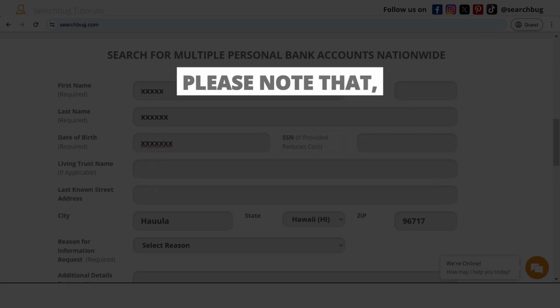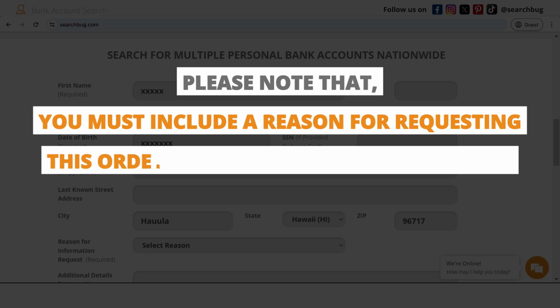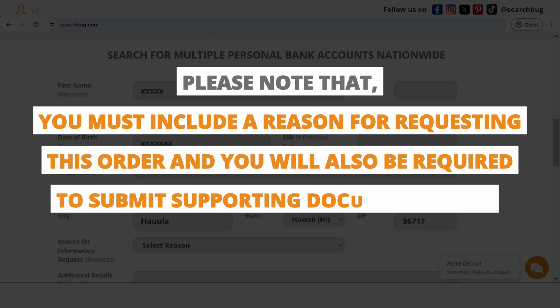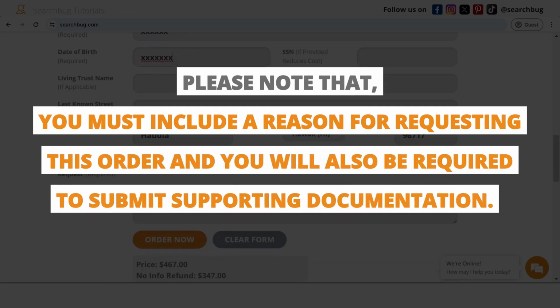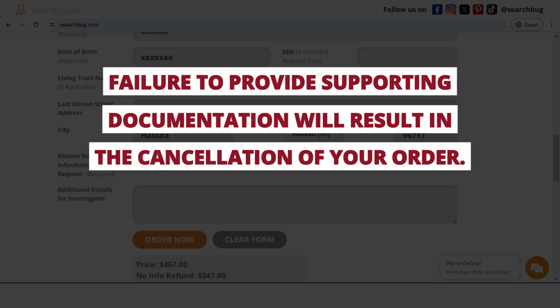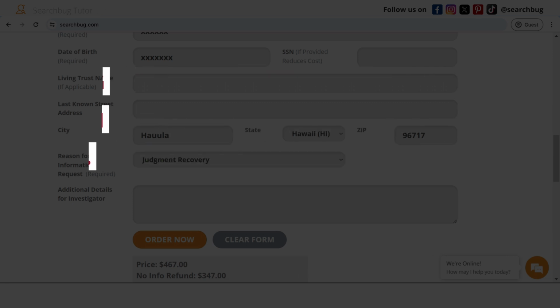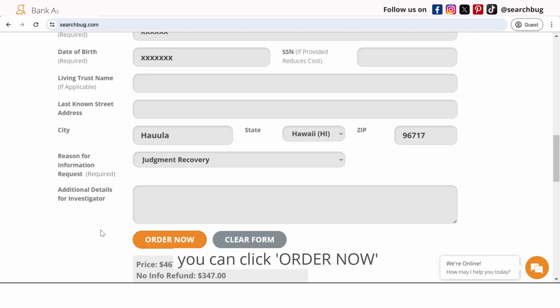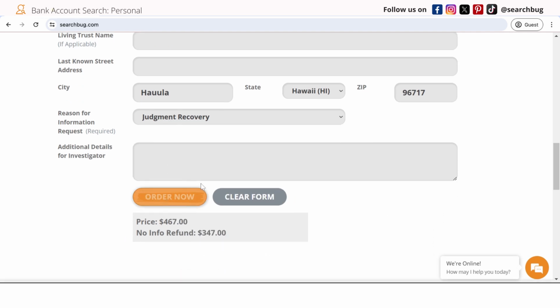And please note that you must include a reason for requesting this order, and you will also be required to submit supporting documentation. Failure to provide supporting documentation will result in the cancellation of your order. Once you are done with the form, you can click Order Now.